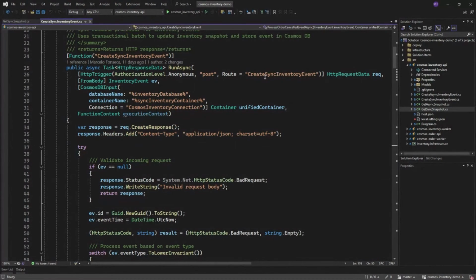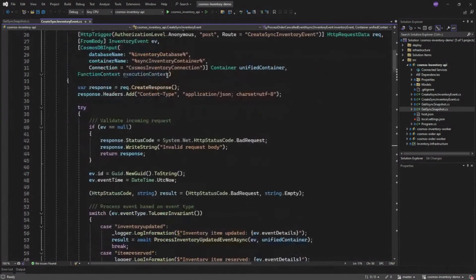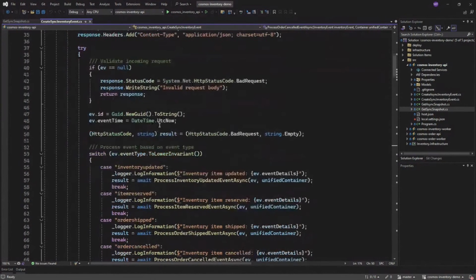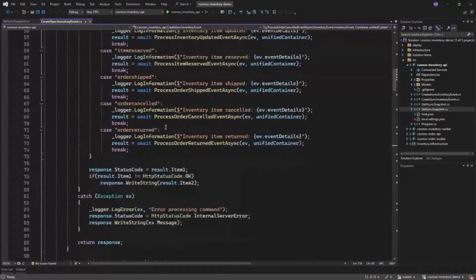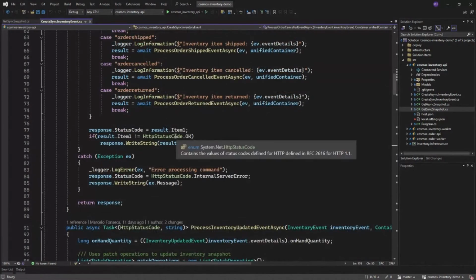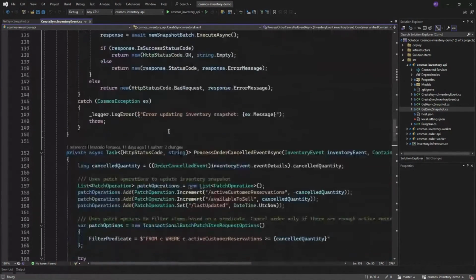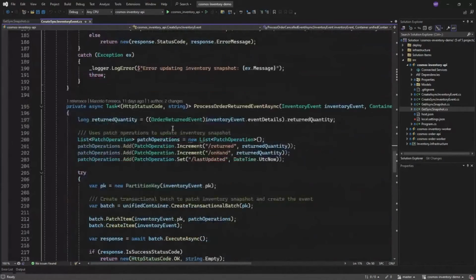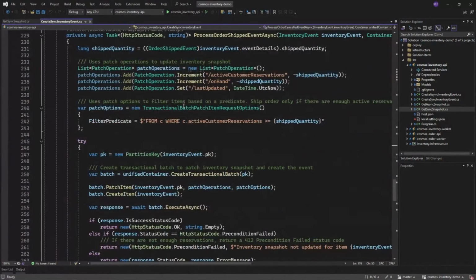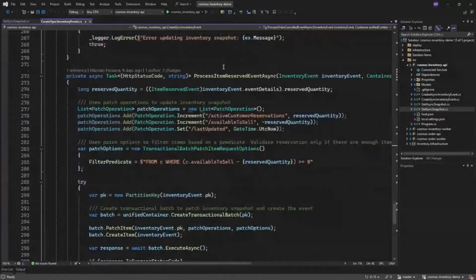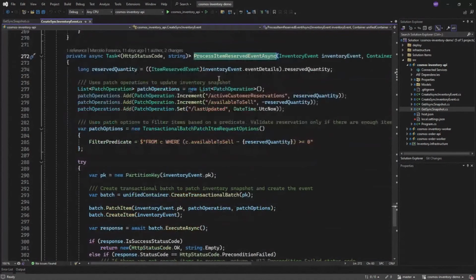So here we have our create sync inventory event function, which is an HTTP function. And here we have some business rules to route the proper method for handling each event. For example, let's scroll down here to order item reserved, right? So this item reserve method needs to check the availability.